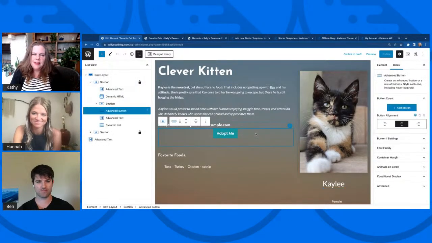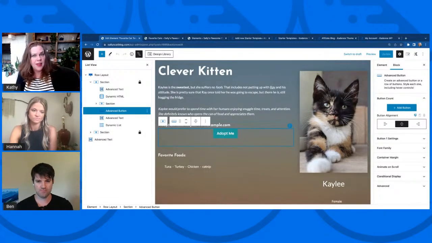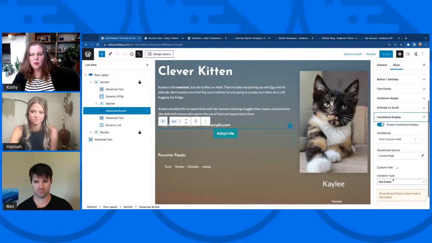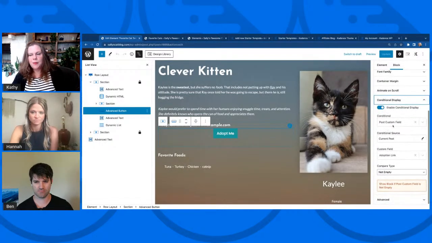Then another thing that I wanted to mention is just the power of conditional display. Let's say, for example, Sally's just listing her favorite cats, but there's only a few of them that have an adoption link. We used conditional display to show this button. So over here on that button, we have conditional display. We just enable that. And then we basically say, if there is an adoption link, we're going to show that.